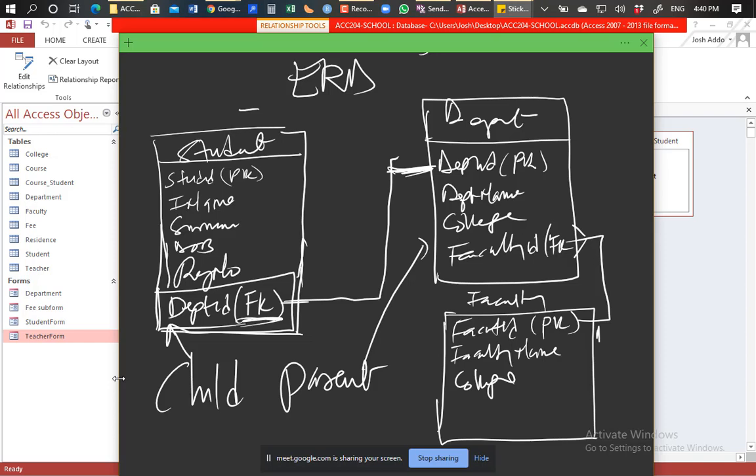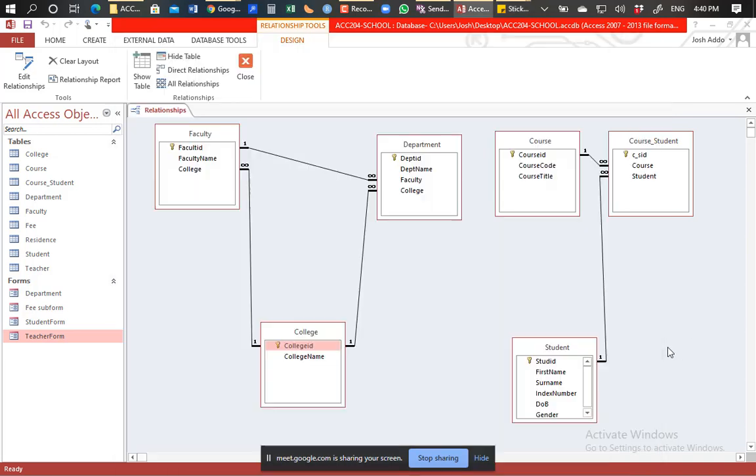So basically, that's what an entity relationship diagram is. Any questions? You would have had this one before, and then when you have done the relationship with Access, you will also see them in this way.